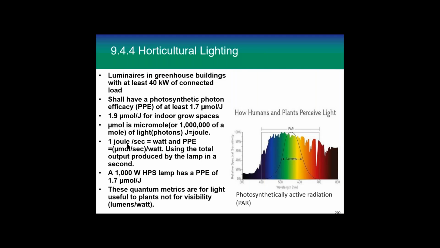We have a 1,000 watt high pressure sodium lamp that meets the requirement. We have two different requirements. One is for indoor grow spaces, which means there's no daylight getting in at all, and the other is for greenhouses, and that's a little bit different because there is light coming in through the greenhouse. So anyway, to me that was very interesting. I did not know about the photons until we started regulating this.